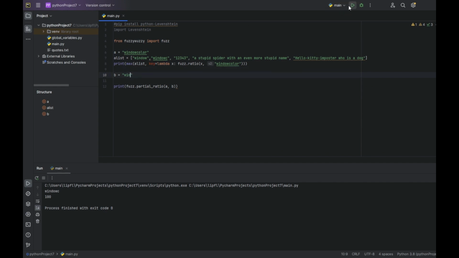The same rule goes for win, as you see, 100, or color. And window color is awesome will also give us 100%, because now window color is a substring of window color is awesome. Pretty self-explaining. So that's probably it.